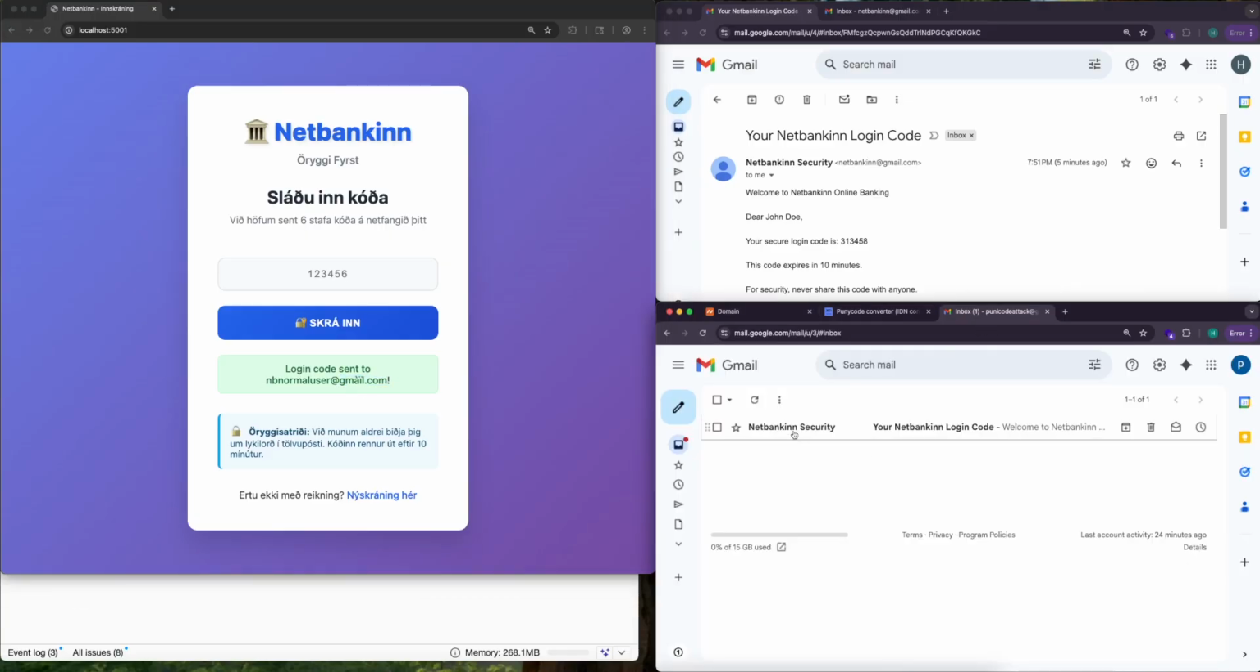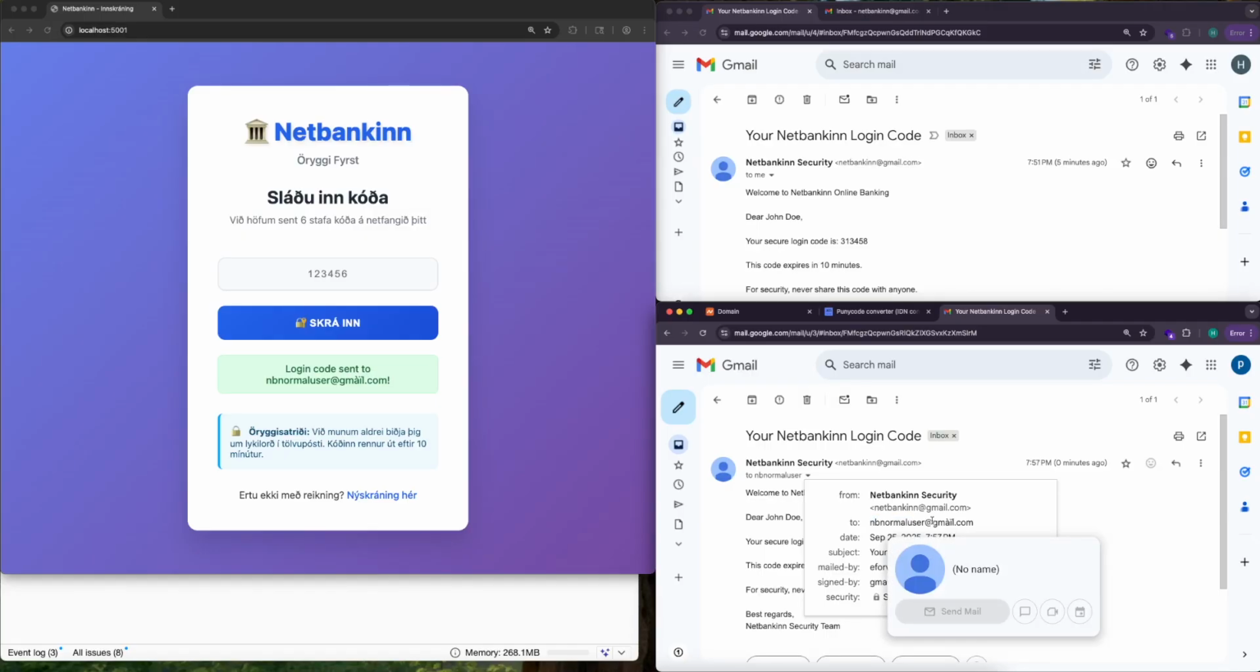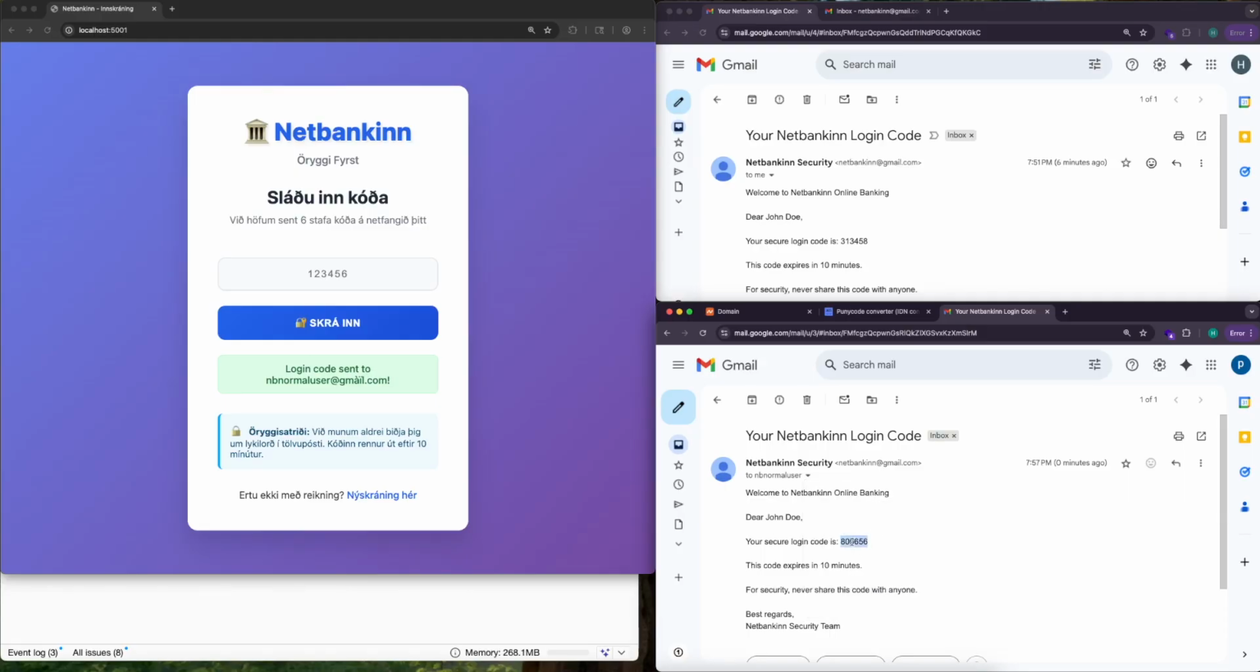So the system is saying it's clearly a different account. But in reality, when we look at the email that we received, we can see right here that the email was received to dbnormaluser at this custom domain that we have. And if I take that code right here and log in, and by the way, this email inbox right here is the attacker controlled email. So everything here, this one right here is the normal user, and this is the attacker's inbox.